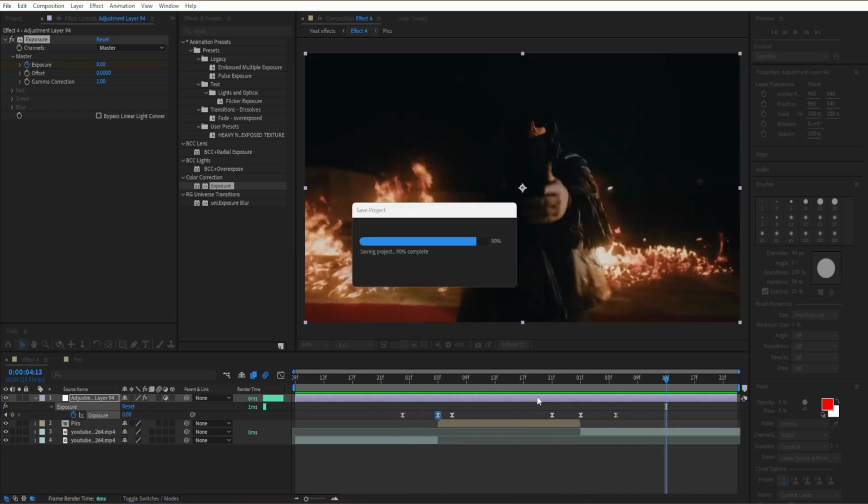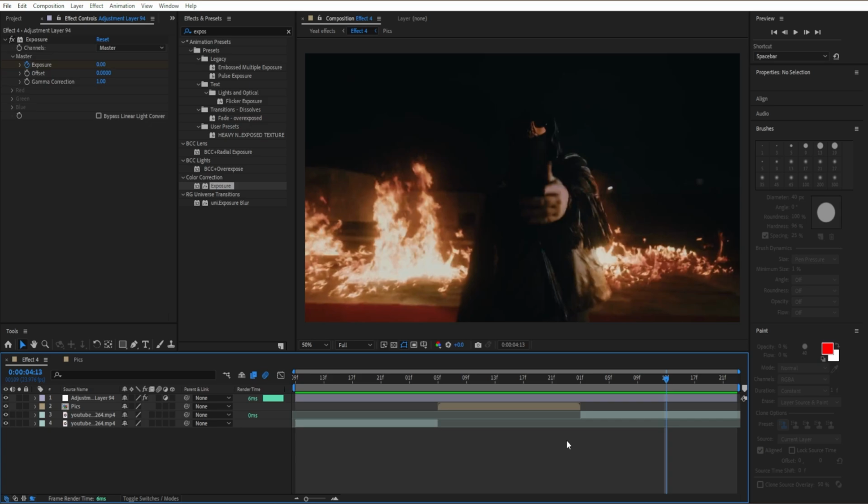So yeah, I'm going to save our project, close out our timeline, and that is how I create this grunge picture collage effect in After Effects.